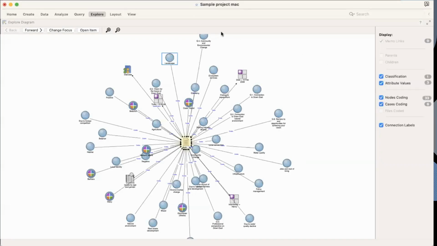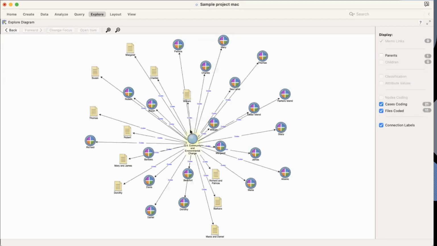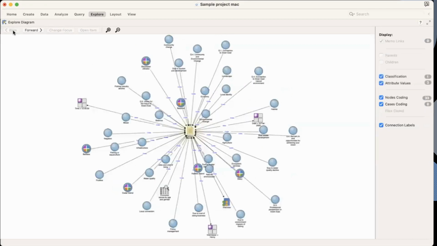If you click on any coded node, for example, question 4, you can see that the change focus item and open item buttons both got active. So let's press change focus. We can see question 4 became the focus now, which in the past was the Barbara file. And we can see all the associated items connected to question 4. Similarly, we can go back to our previous diagram by clicking on back and come forward again to question 4 if we want to.